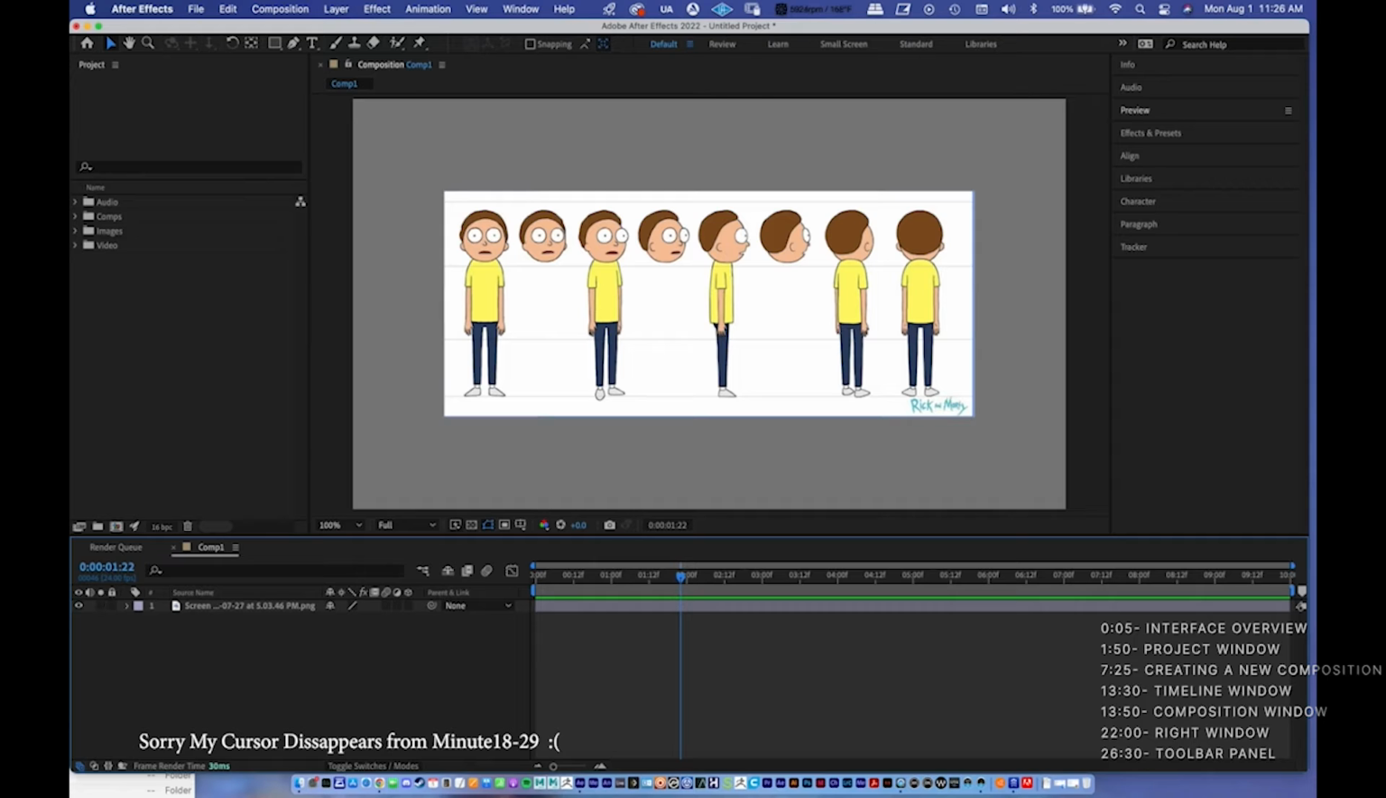Right here is soloing a layer, which can be really helpful if you have a really big project and you have 1,000 layers going on and you want to just look at one layer. So that helps you solo it. And right here is where you lock a layer. And so that keeps you from, if you've animated it or you just don't want it to move anymore from what you've already set, you can just lock it to make sure it doesn't get messed up or something like that.